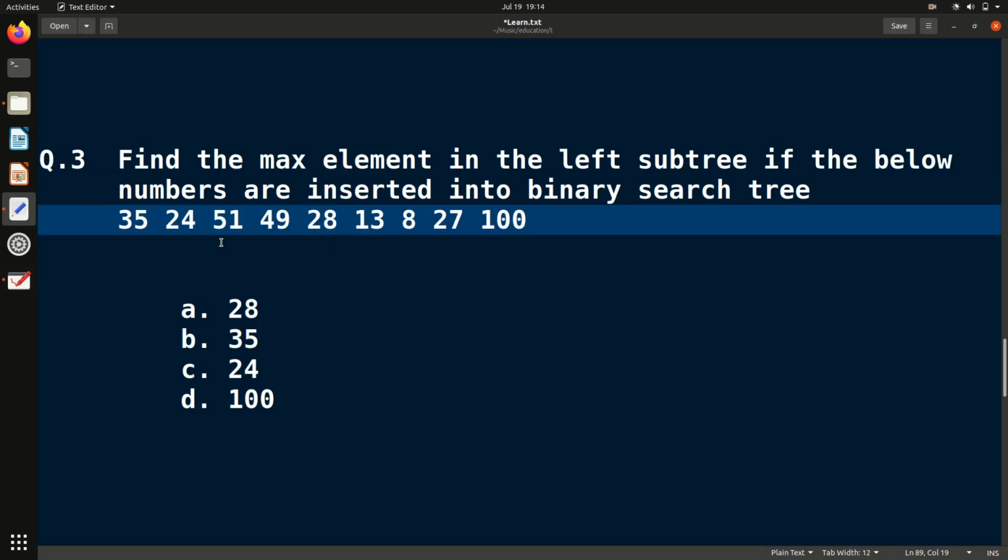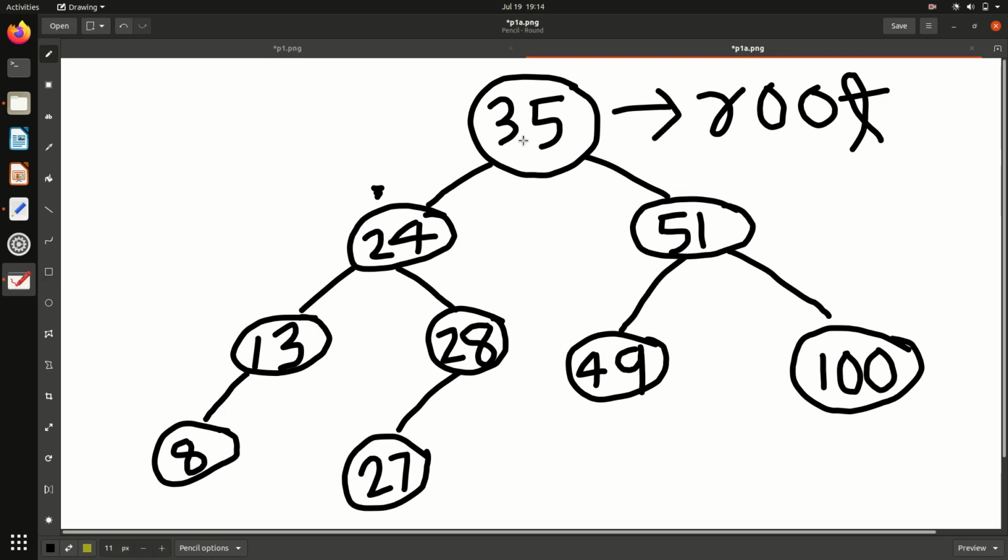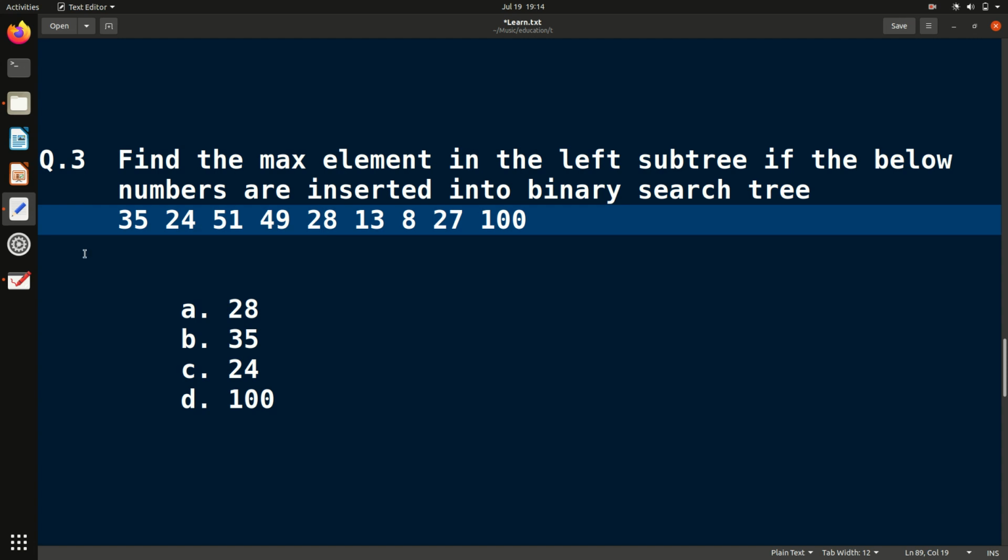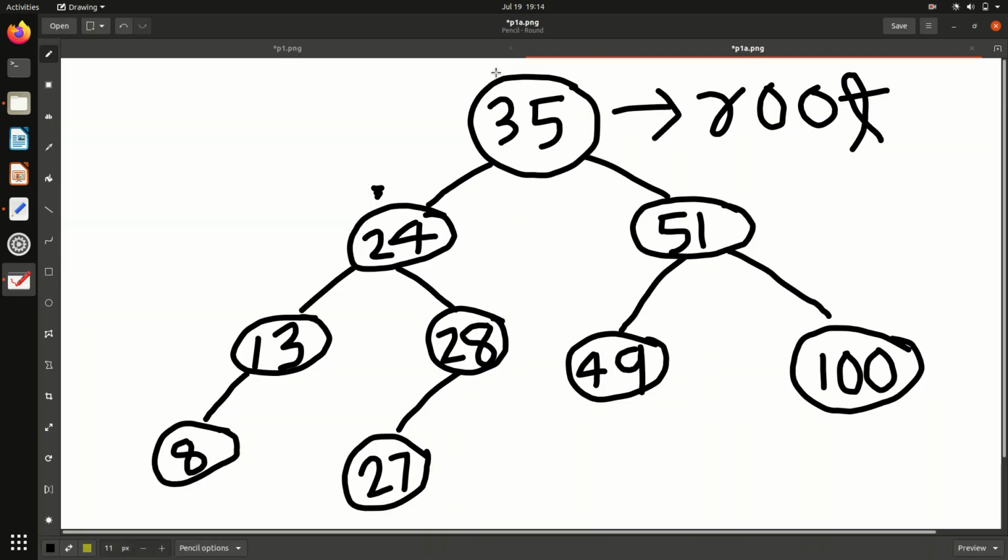Similarly we will go for 8. So 8 is less than 35, come here. Again it is less than 28, come here. Again it is less than 13, come here, make 8. Now similarly 27 and 100. For 27 start from the root. 27 is less than 35 or greater, so less, come here. 27 is less or greater than 28, so less, come here. Again check here, 27 is greater than 24, so come in this direction, right, and make a new node.